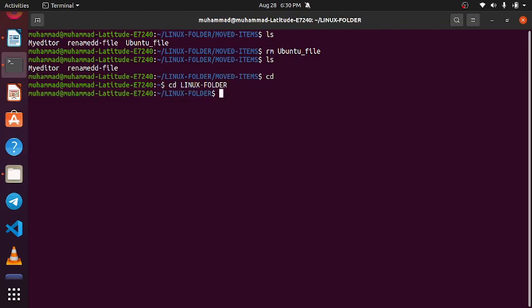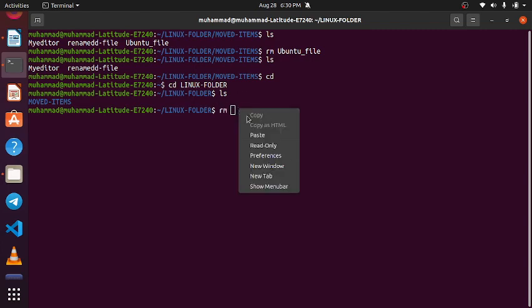Okay, now this is it. We're within the Linux folder now. I want to delete this folder. Let me say ls. Okay, now we want to delete this. So if I use this, let me use rm.